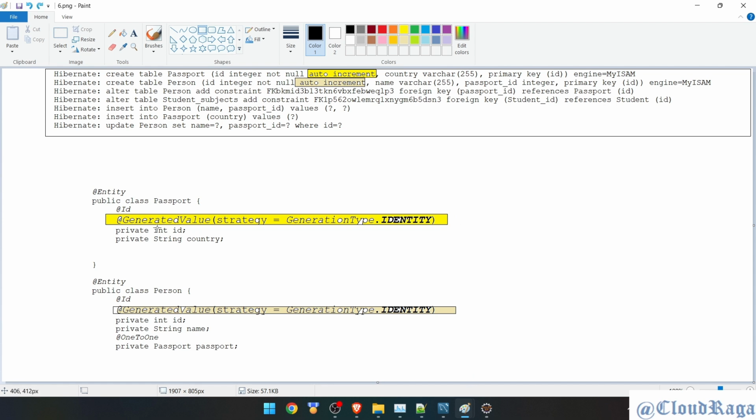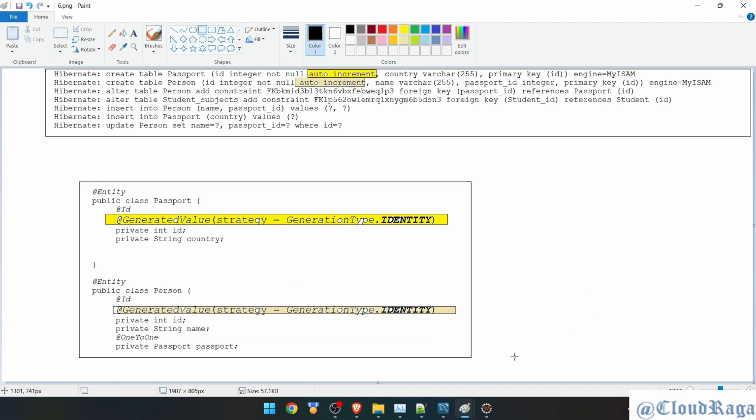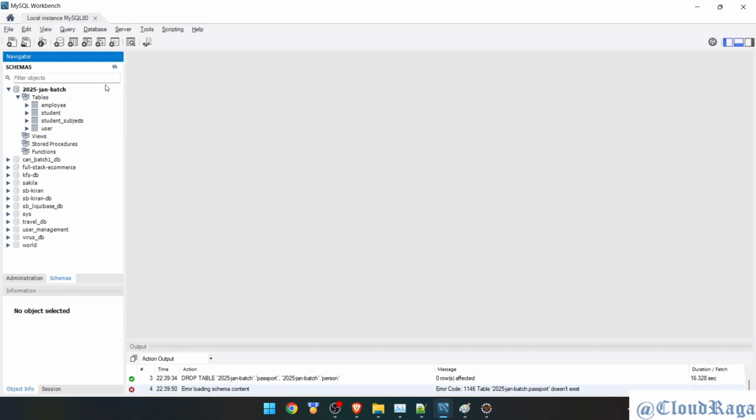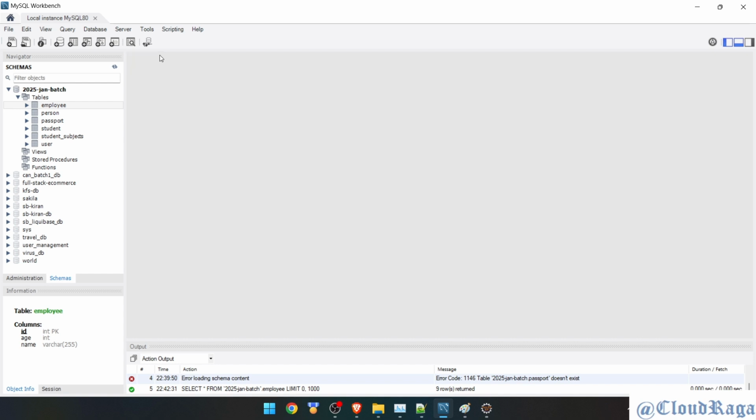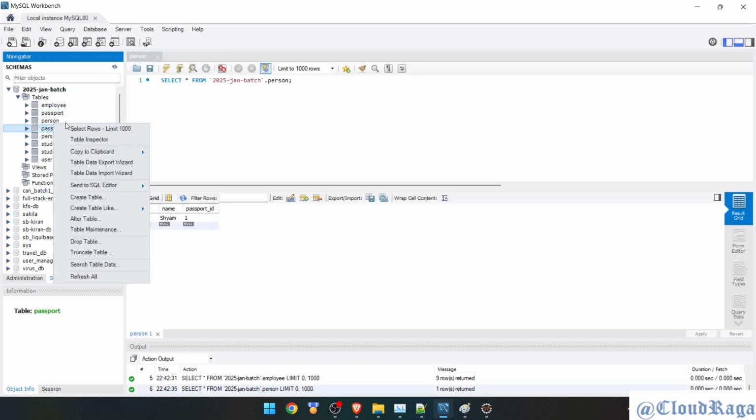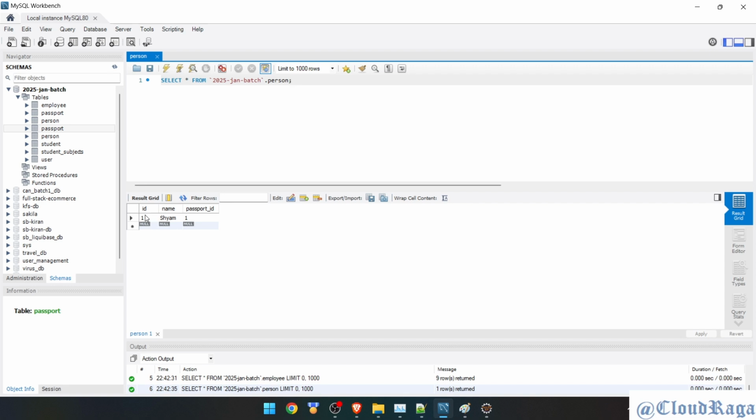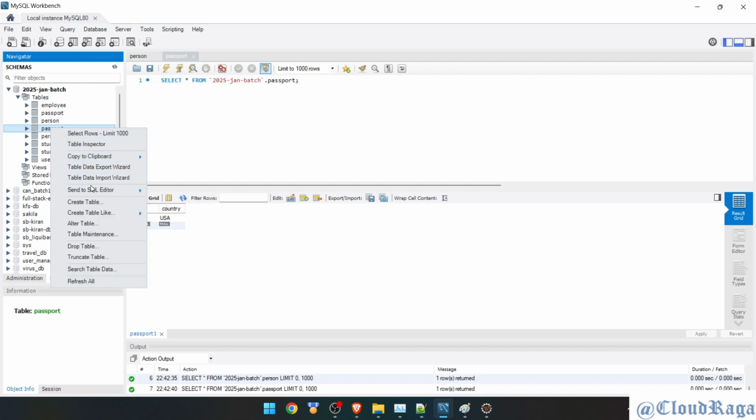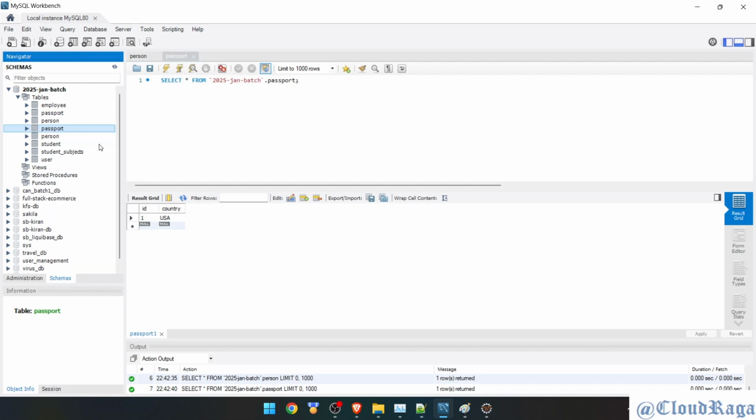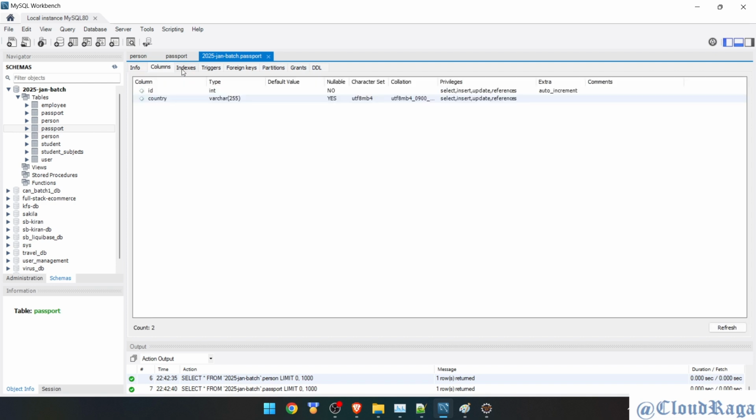How it looks like. So how can you verify the table structure, what it has, the column types? Go back to the database and refresh. You can see person and passport, and ID is still generated. We haven't given it, and still we have an ID, one here and one here, with new entries. This is Shyam here, and this is USA here. If you open any class, let's say this, I'll create a table inspector. Click table inspector, columns, indexes.